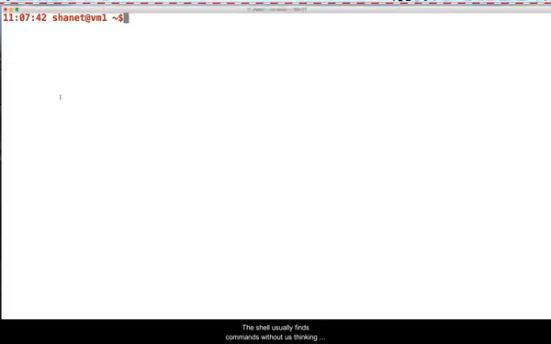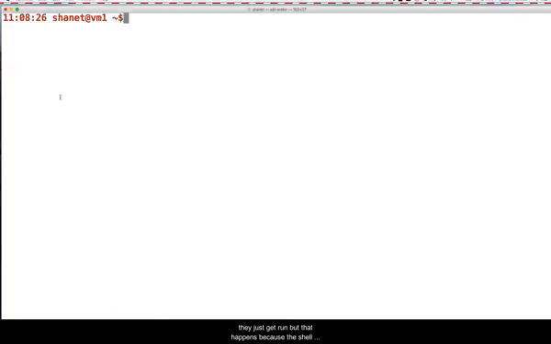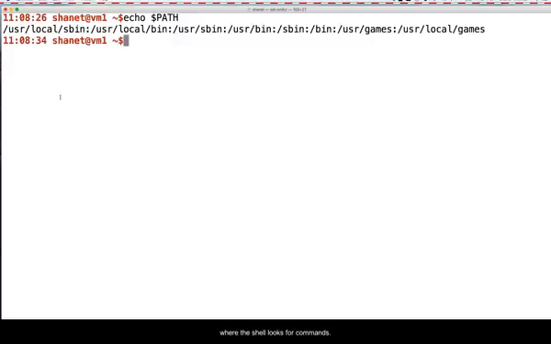The shell usually finds commands without us thinking about where it finds them. If you run ls, rm, cd, or others, they just run. But that happens because the shell finds them in one of the directories listed in your path variable. The path variable defines where the shell looks for commands. This is usually a collection of directories and can be modified by the user. We will do that in later tutorials. Run the command echo $PATH to display the contents of your path variable. The $ sign at the beginning of PATH just means that it's a variable.